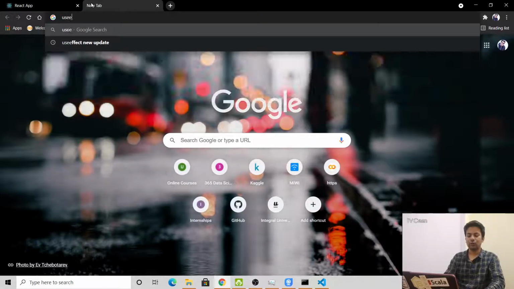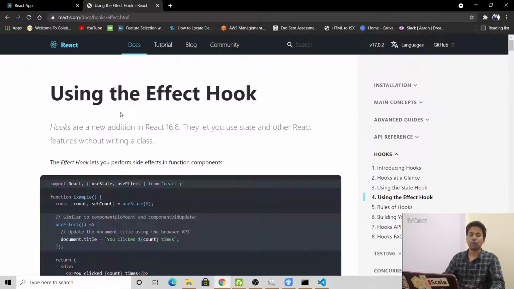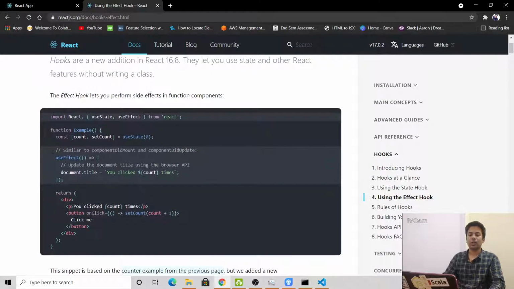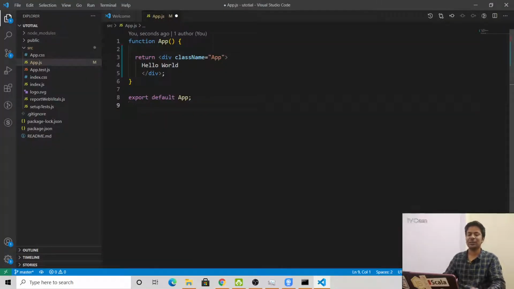You can just Google it, or read about how to use effect here. It's normal, you can use it like this. You can import it and use it like a function. So yeah, let's just get started in the code. Very simple guys, just trust me.